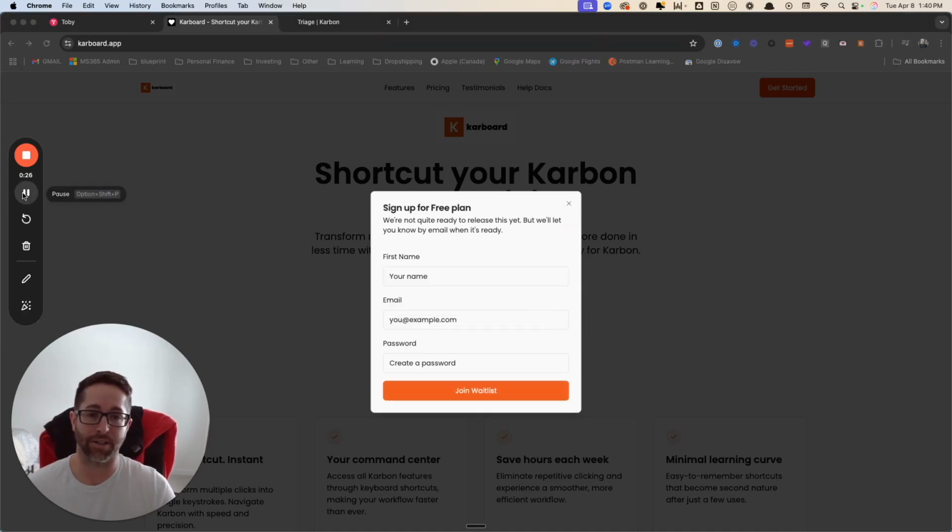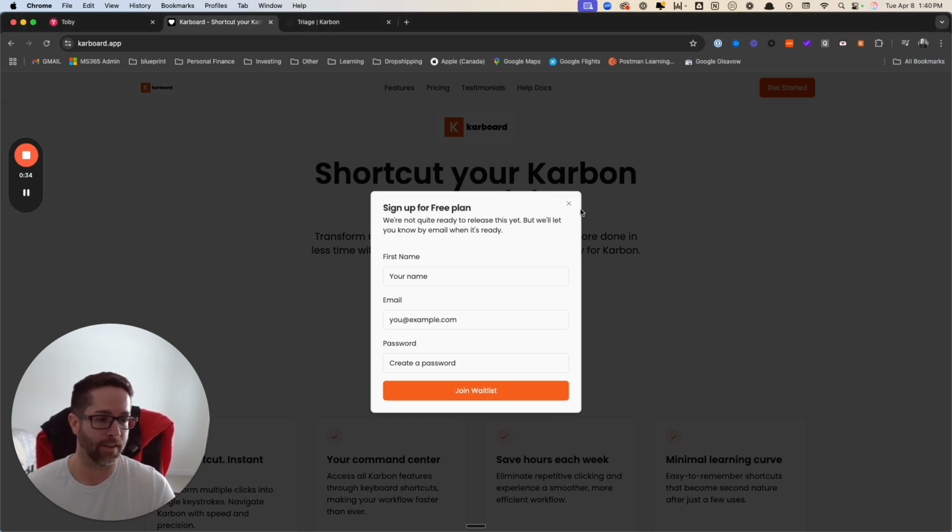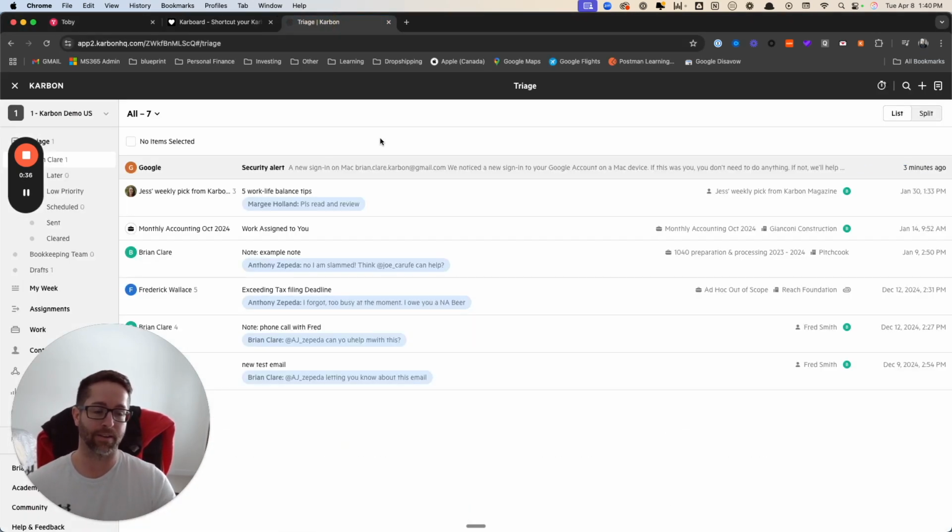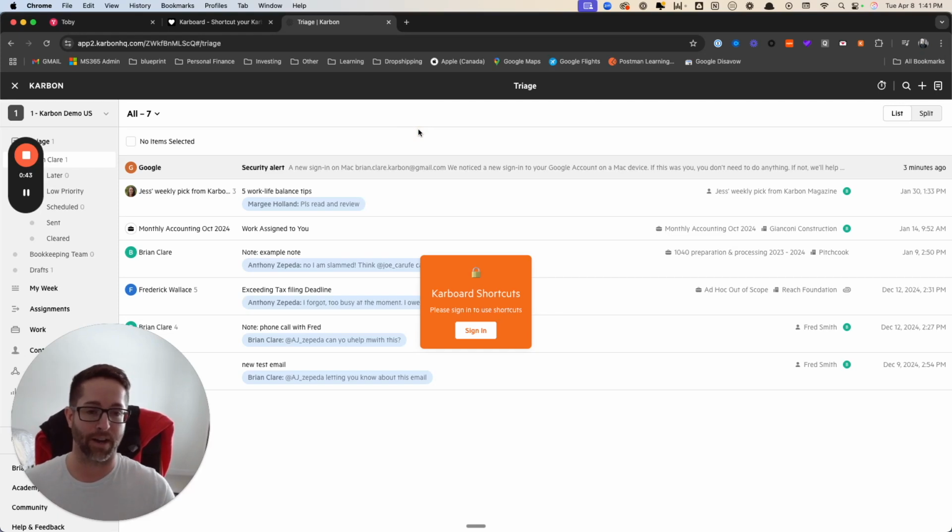But what I want to show you today are some of the shortcuts that you can use within Karboard to help increase your productivity across Karbon. So let's try that out. If we go over to Karbon, we're going to try and click some of these buttons and we'll see what happens. You'll notice when I hit one of the shortcuts, we have this pop-up.